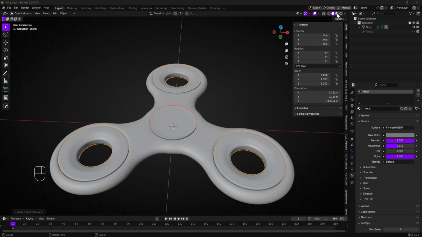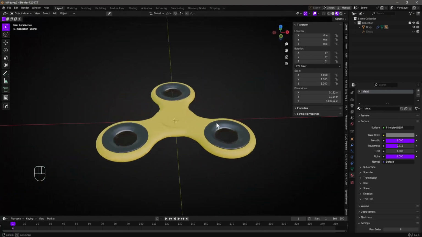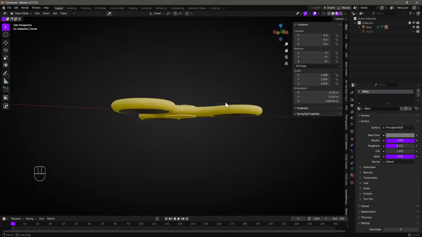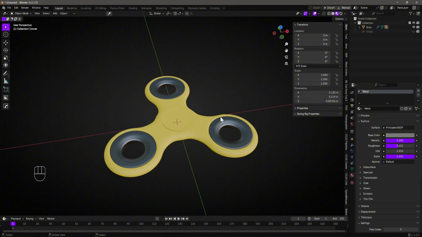Should I render it? I don't know if I should render it. Nah, it's fine. Maybe I'll just do a video on rendering some other time.